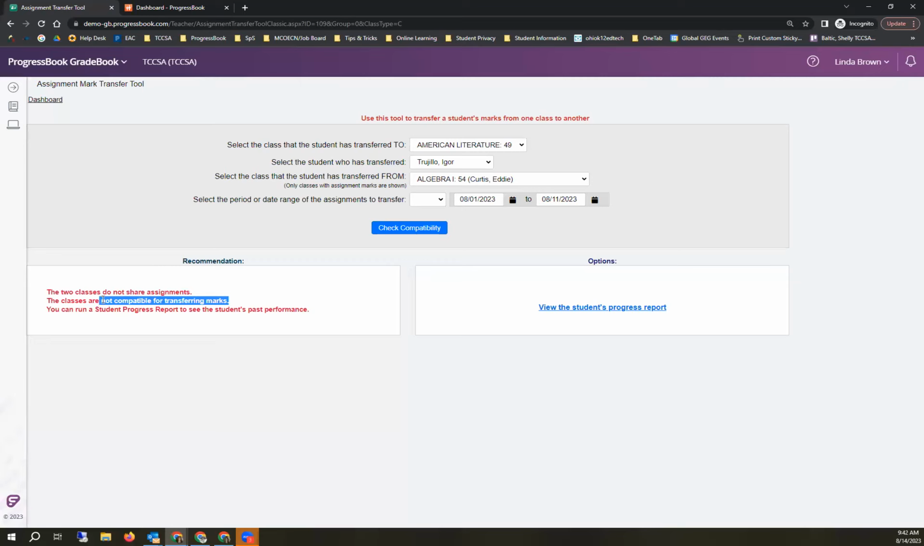Sometimes what it'll ask you is, over here in your options, if you want to transfer it as one grade. So what it'll do is create an assignment and it'll say transfer mark, and then it will populate that grade for that student at that point in time as just the total number of points that they had in the previous. If your assignment types and the assignments match, it will allow you to transfer those if you're transferring between yourself, not between two other teachers.